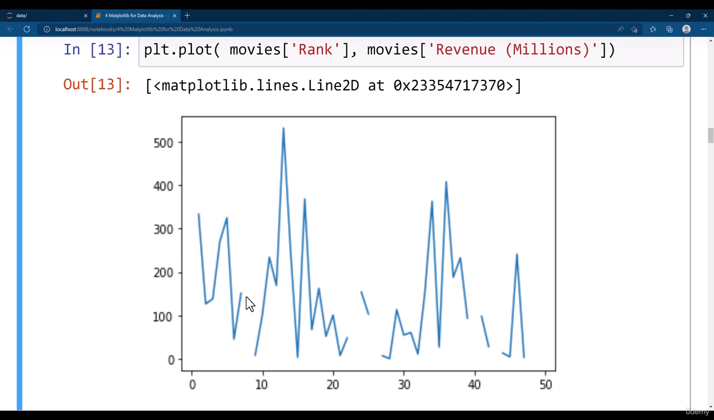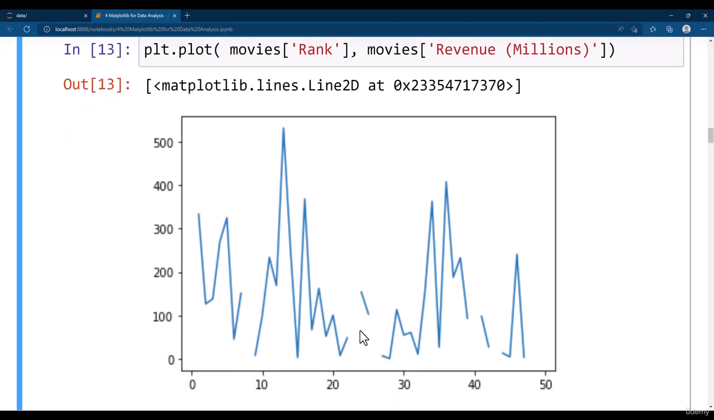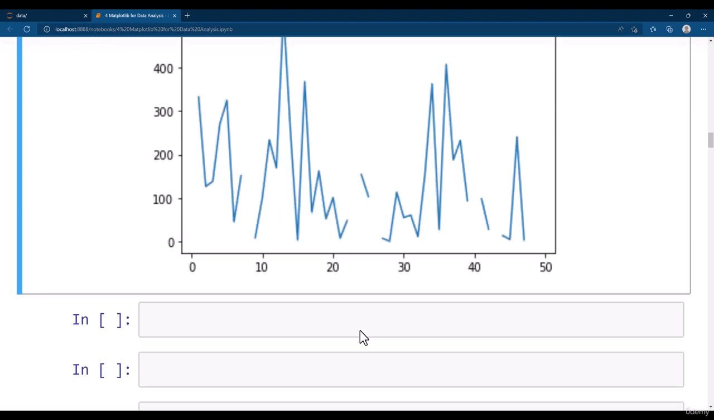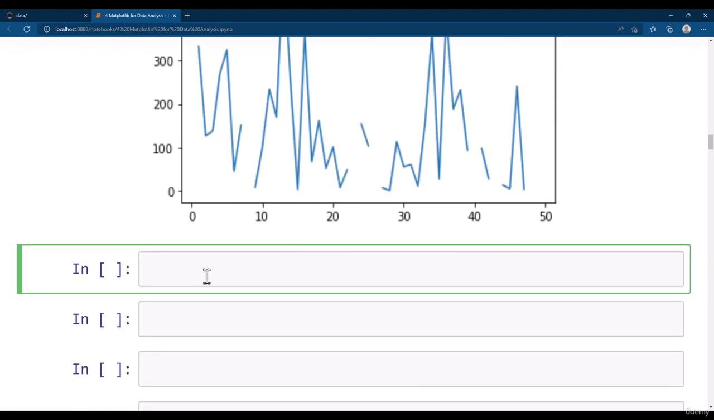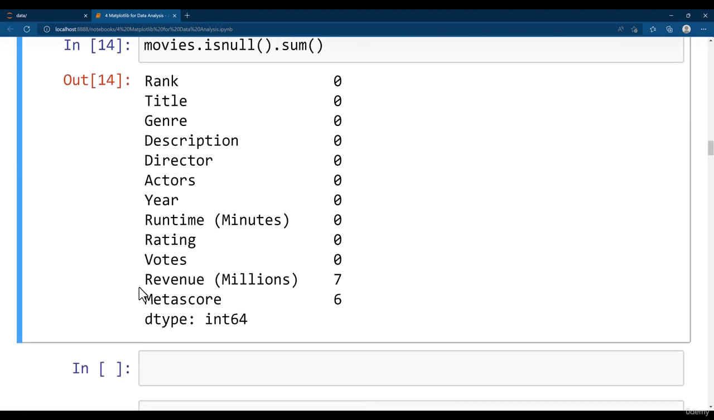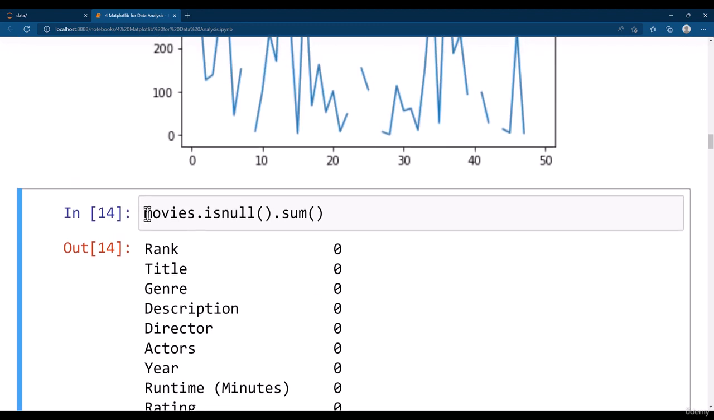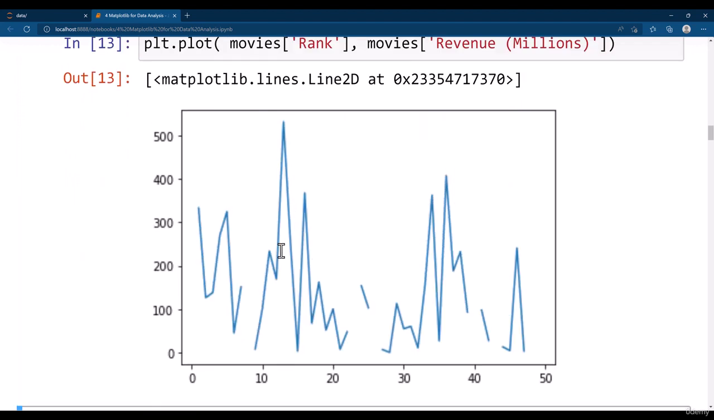And there are some disconnecting lines. The reason is for some movies the total revenue is not available. That means there are null values in our movie data frame, which you can find out with movies.isnull().sum(). There you see in revenue there are 7 movies which have null revenue. So we need to fill that value as well.